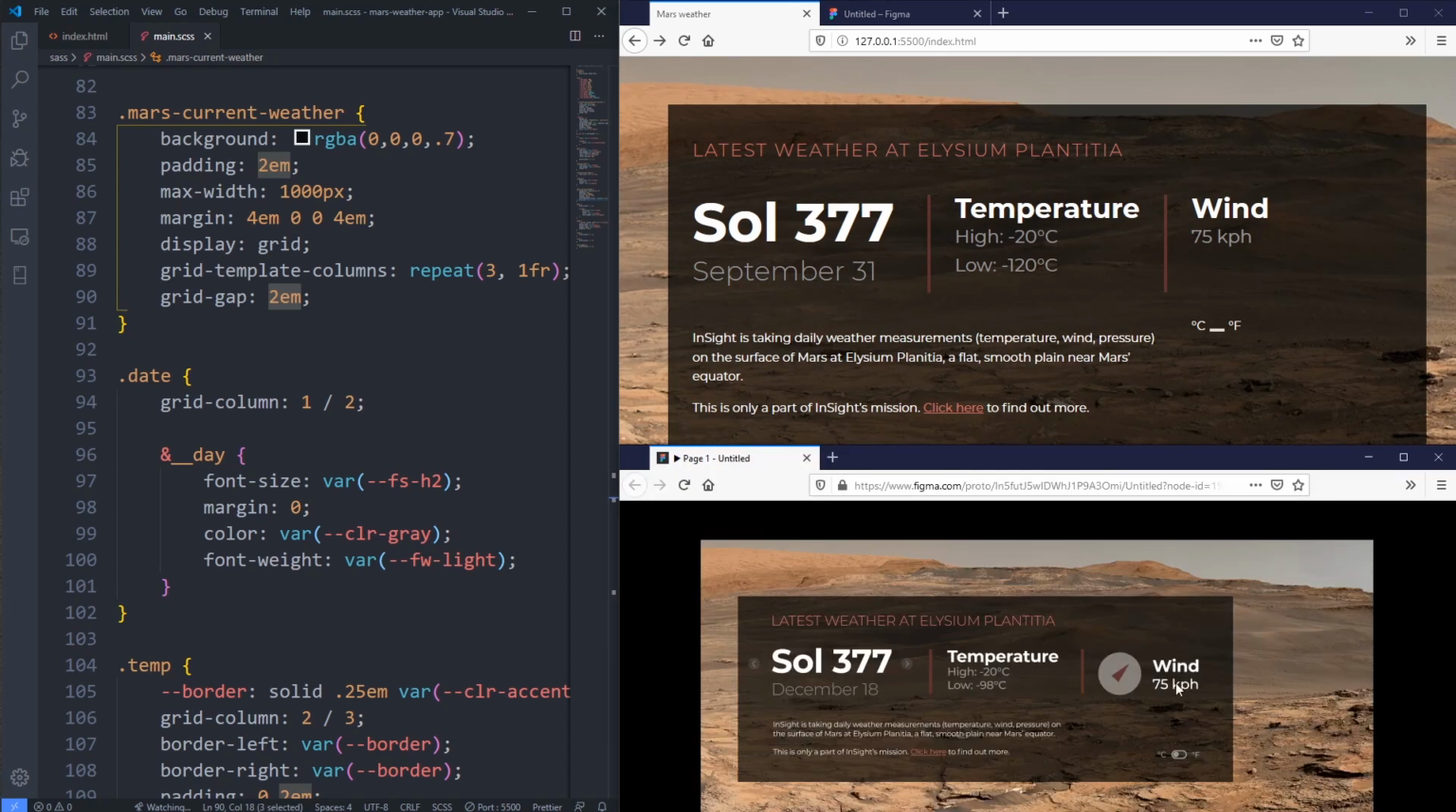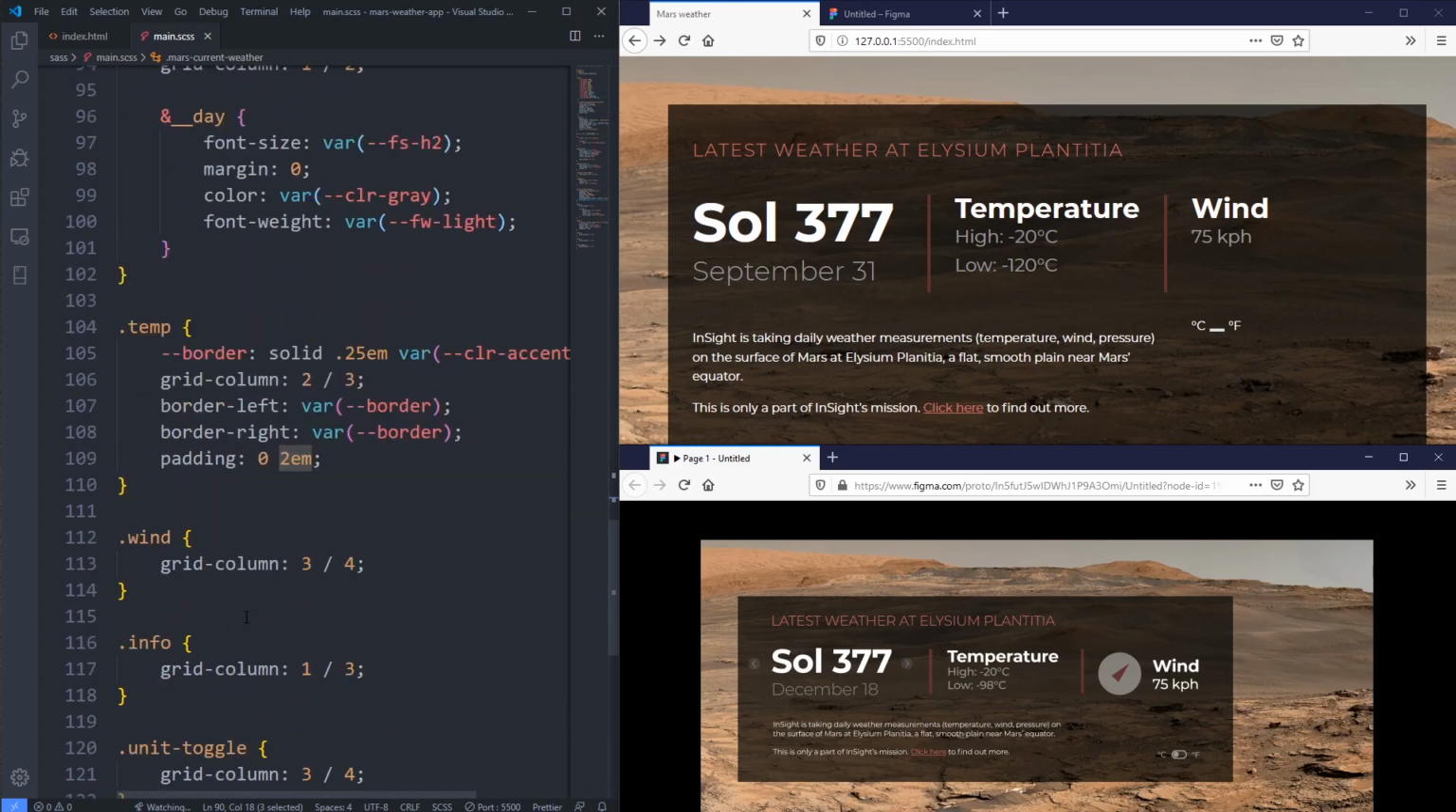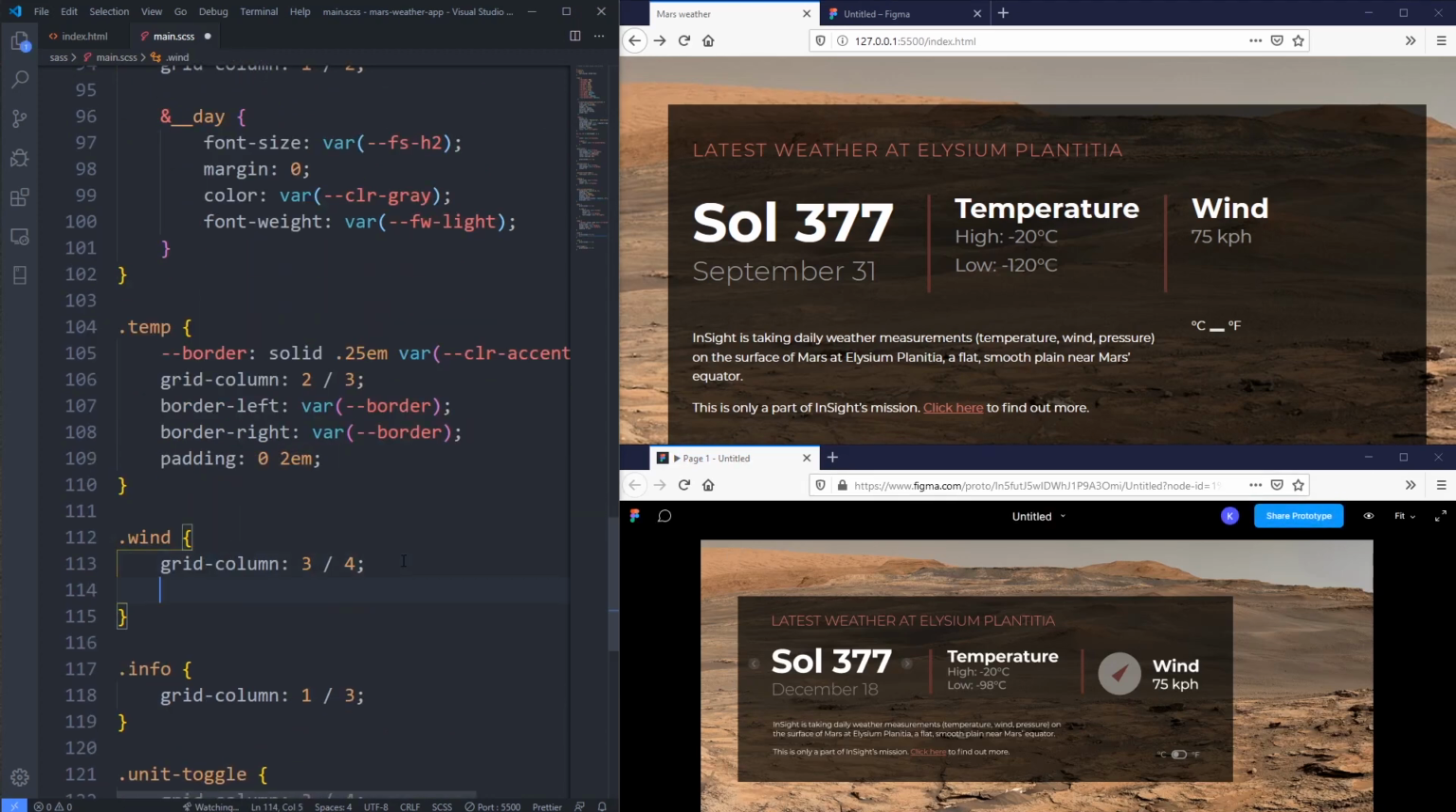Actually, I'm rolling along great here. So let's go and create this little guy. So we're jumping into wind now. For this, it's going to be interesting because we have a few different things we're going to want to do here. I think what we're going to do is first create this circle.